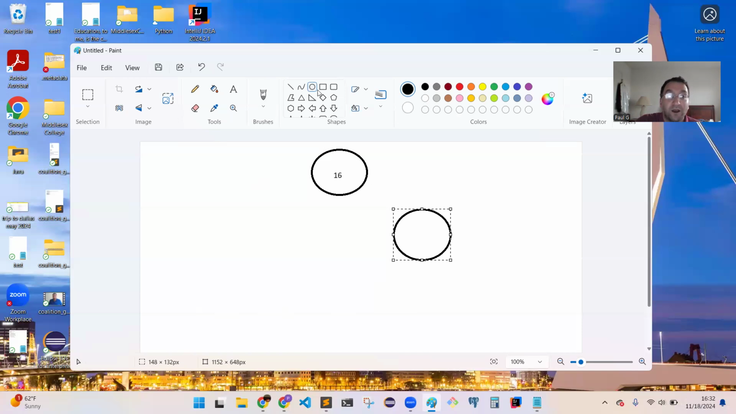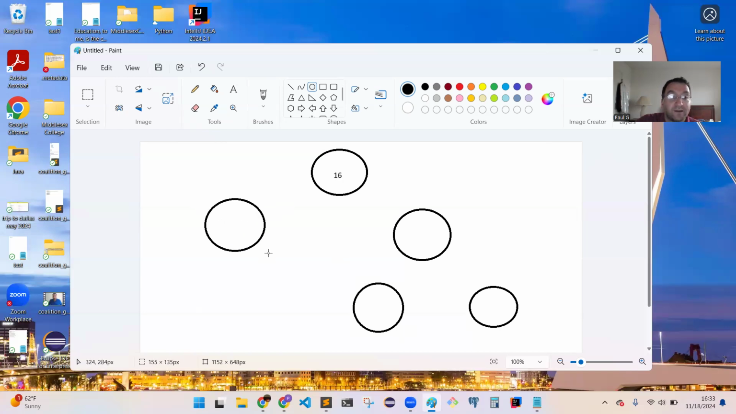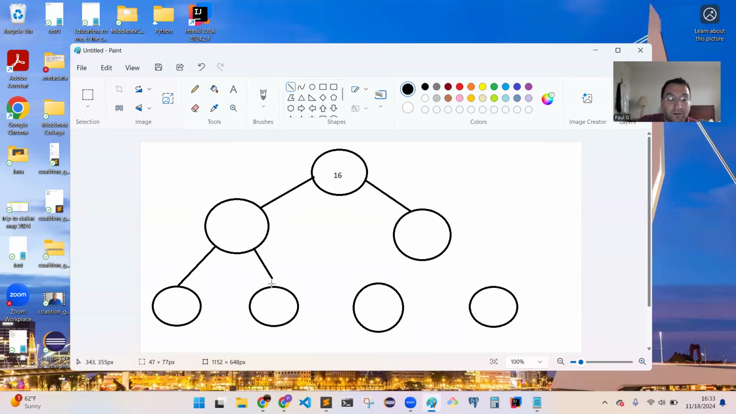And then I'm going to create a couple more nodes to create a three-level binary search tree. So there's the right subtree, and then let's create the left subtree. And then of course there are edges to connect the tree. So this tree has four leaves, and then let's keep assigning values.